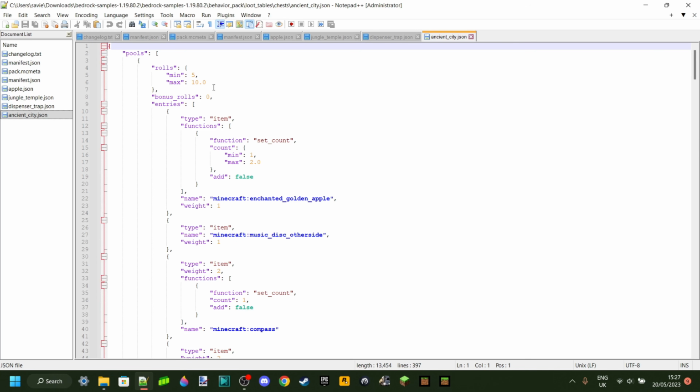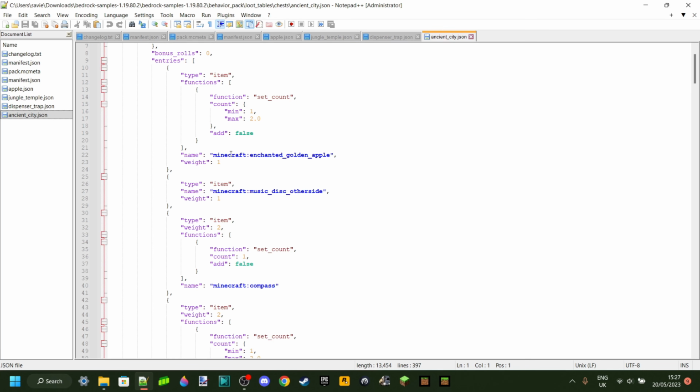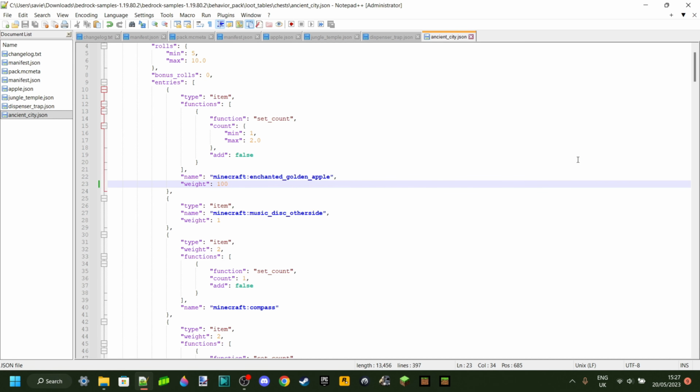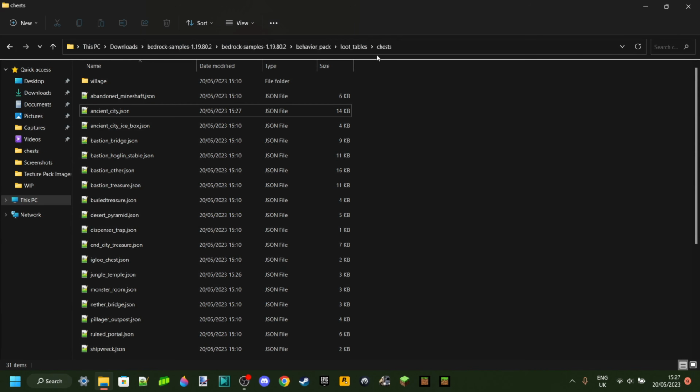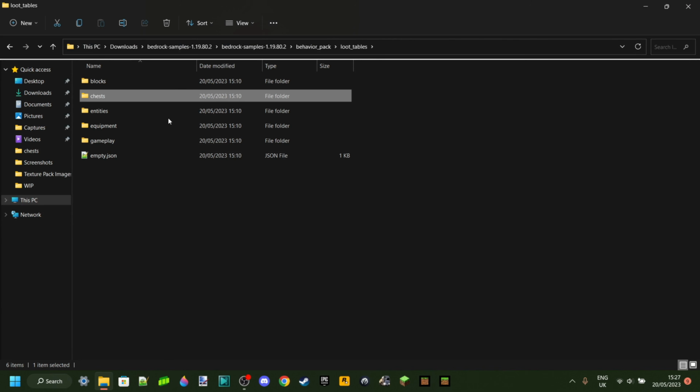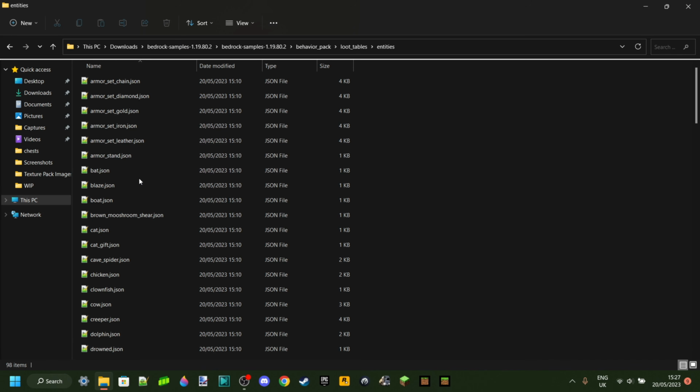Go over to ancient cities and change the weight of enchanted golden apples to 2 million. Probably don't do that. Just 100. Ctrl S to save. Now you're gonna get so many golden enchanted apples. Oh my god! So that's pretty cool, right? And you can do that to loot tables of chests. You can do it to the loot tables of entities.